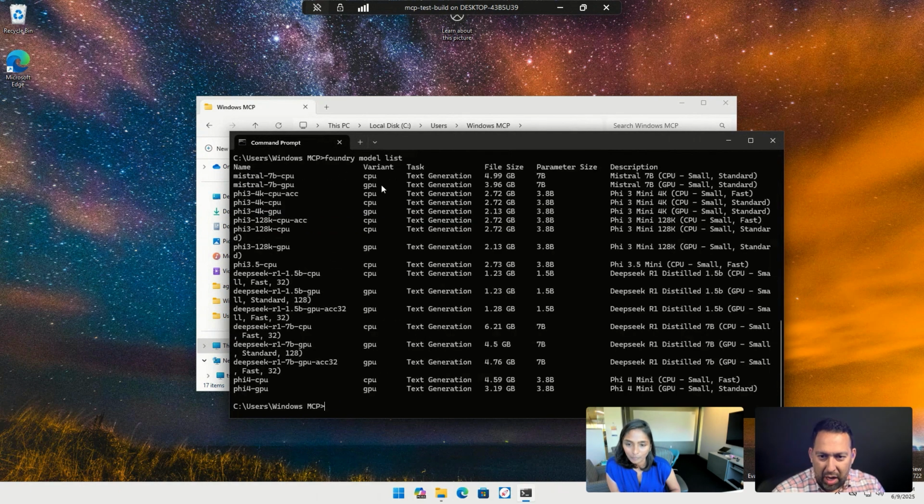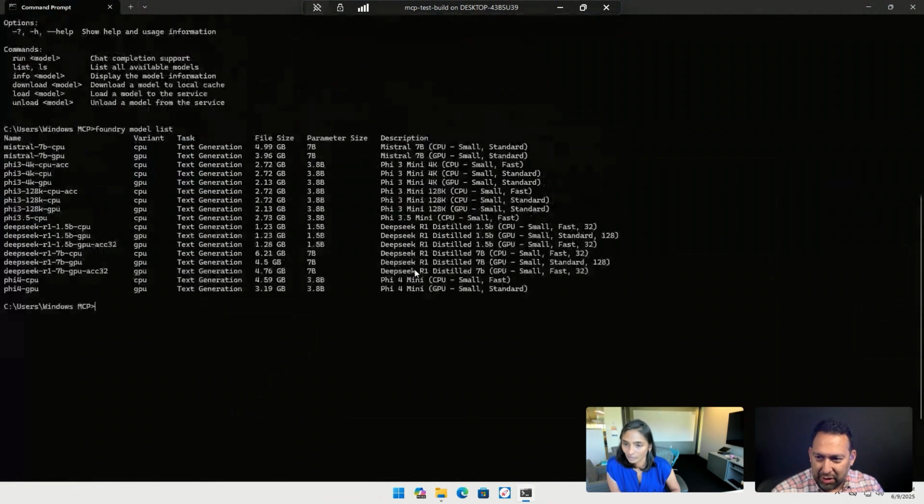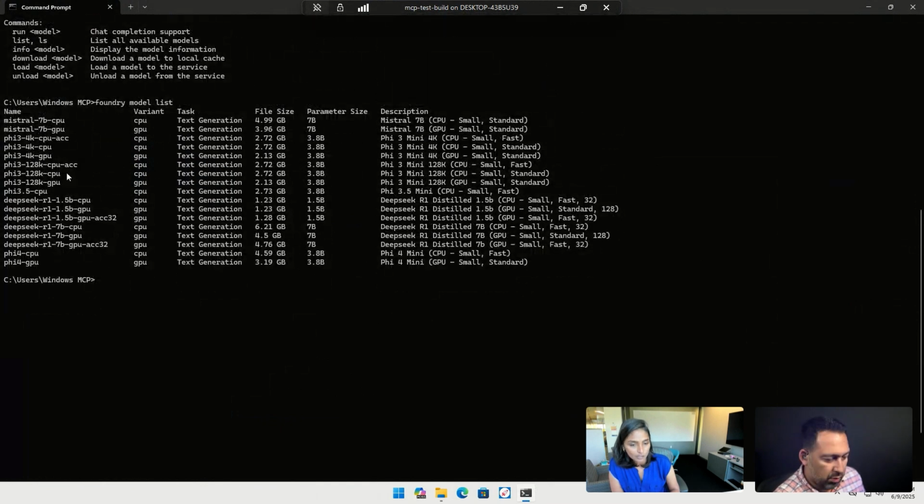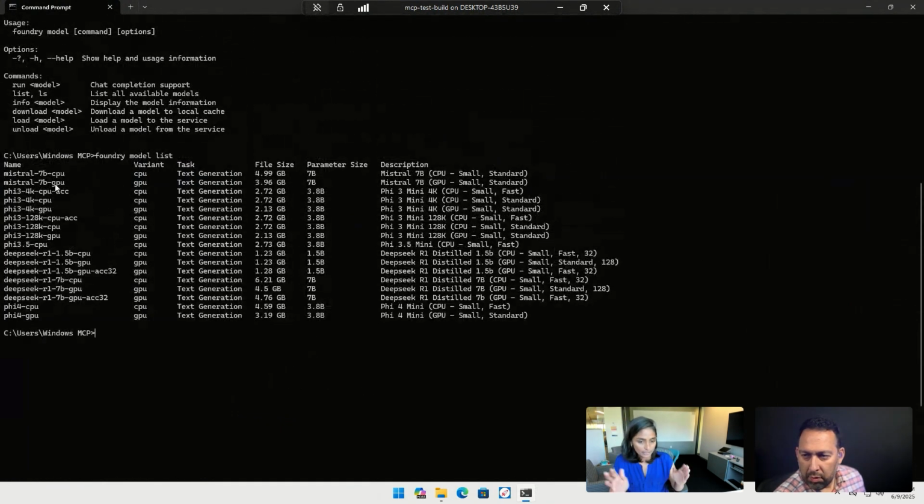And this is all the models. I'll maximize this so it looks a little better. So these are all the models that I can run on this device. Is that right? That's right. So you have a GPU, you have a CPU. If you had a Copilot+ PC, you'll see an NPU. You'll see NPU optimized models in here as well. But you see you have Mistral, you have Phi, you have DeepSeek. These are all models that are edge optimized. So the Microsoft team has optimized and quantized these models for you, so it will run really performantly on your silicon.